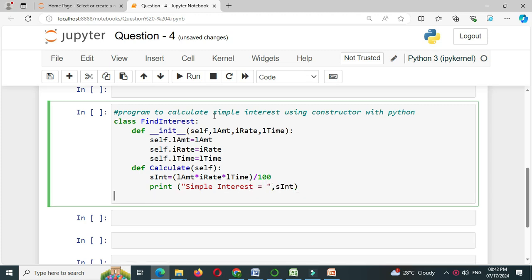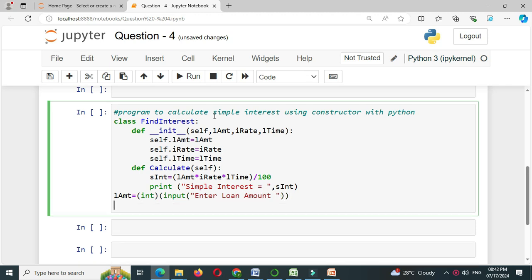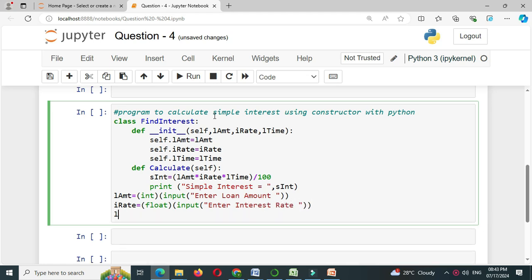Then outside the class we will accept loan amount, interest rate and loan duration from the user. So lamt equal to input enter loan amount, then we will accept interest rate. Interest rate can be in floating type, so we will use here float. Input enter interest rate and we will accept duration for the loan. So ltime equal to int input enter loan duration in years.